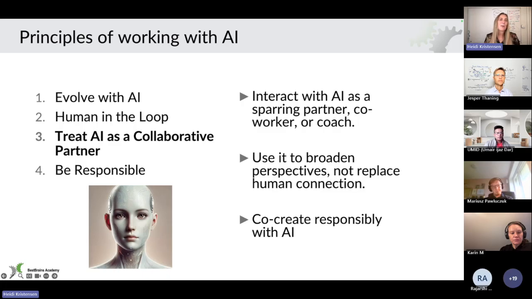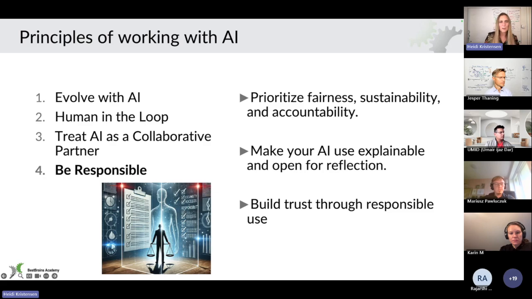The third one is to treat AI as a collaborative partner. It's not just a tool, but more to think of AI, I'm sure you've experienced as well, as kind of a person, either as a sparring partner, a co-worker, sometimes a teacher or a coach. Use it in a way to broaden perspectives, but not to replace human connection. The key here is to co-create responsibly together with AI. And responsibly is also our fourth principle.